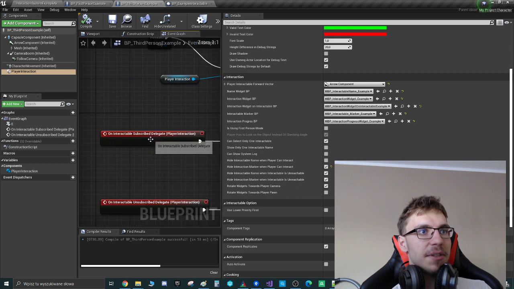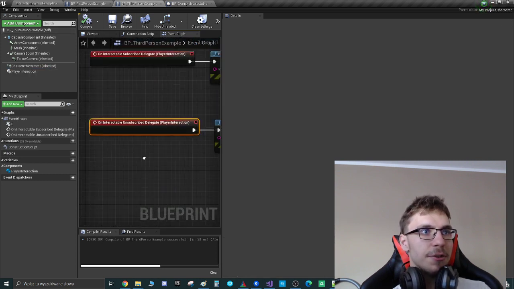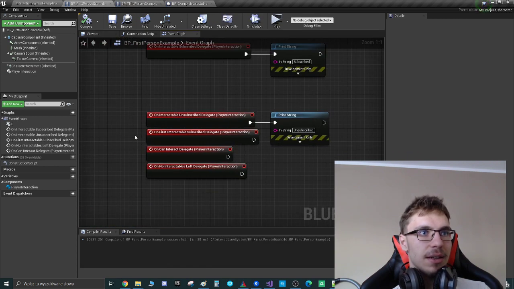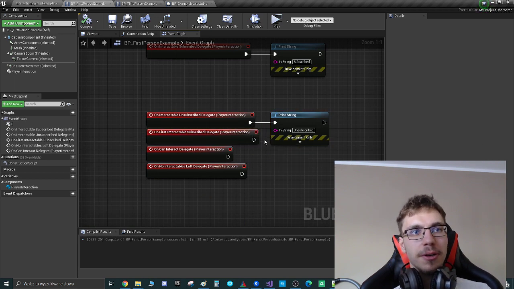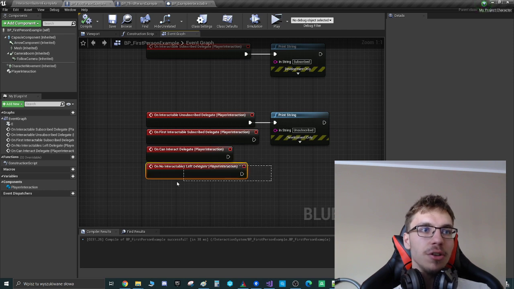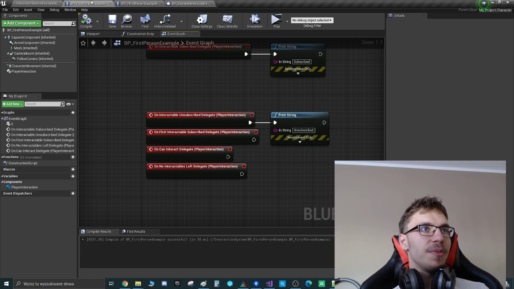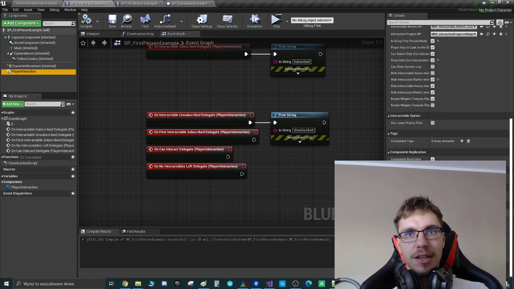And for the events we also have on interactable subscribed, I'm just printing stuff, on interactable unsubscribed, and also there's on first interactable subscribe. So if we had no interactable subscribed, then the first will fire an event. On can interact delegate, whenever we can interact with something, and on no interactables left. So if we just unsubscribe from the last interactable, this can fire. And it's totally up to you. You just click on that and add the event.